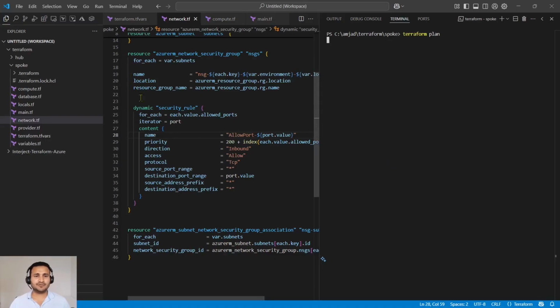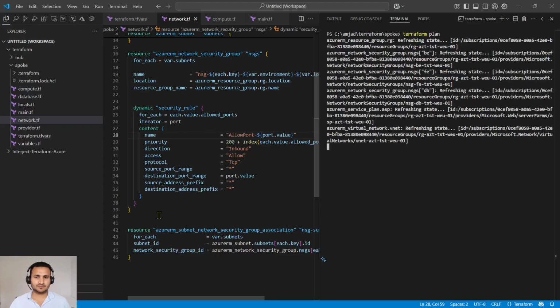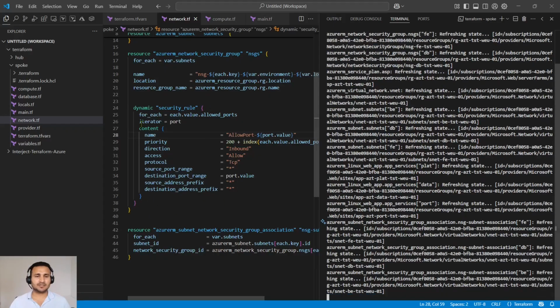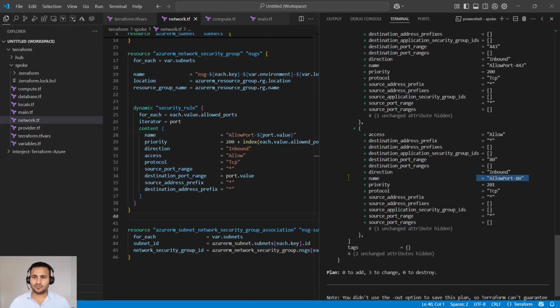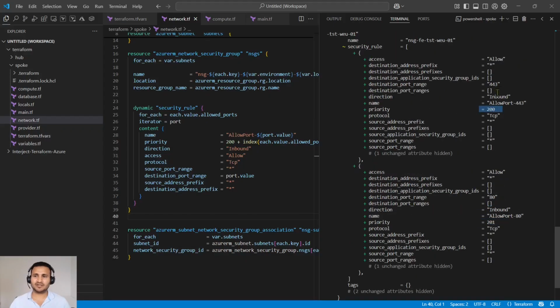And this is how we can utilize the dynamic block. A dynamic block can iterate over the sub-resource block itself. Okay, allow-port, the name looks good. And the priority is 201 and 200 for port 443. So this is what I want.